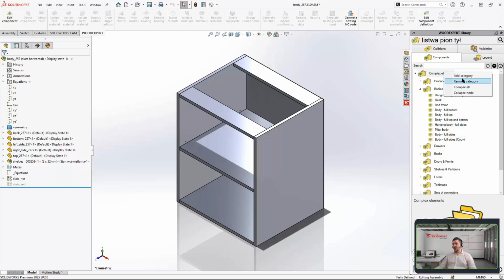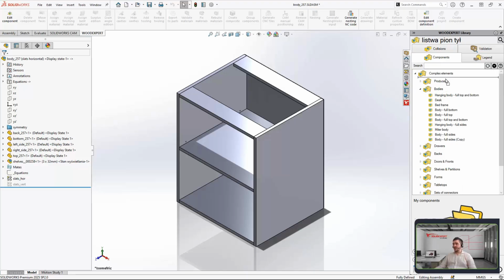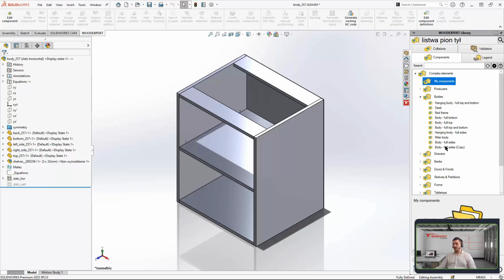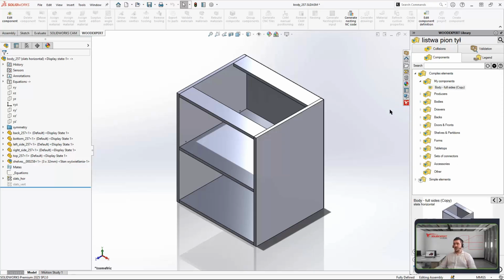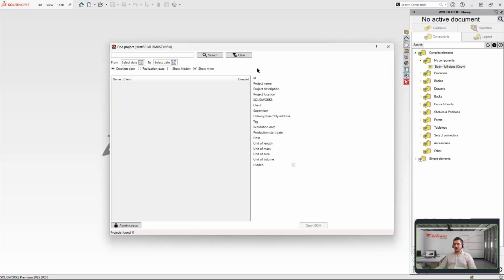I can now create a new category, rename it, for example, my components, and I can move my new body to this category. The second method is very similar. It is saving a cabinet or other component from an existing project.